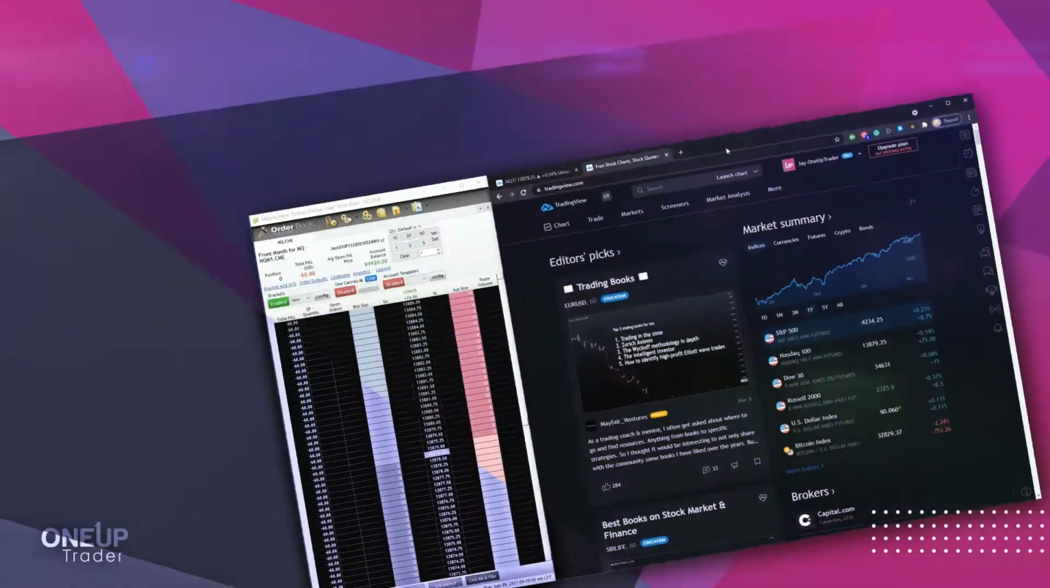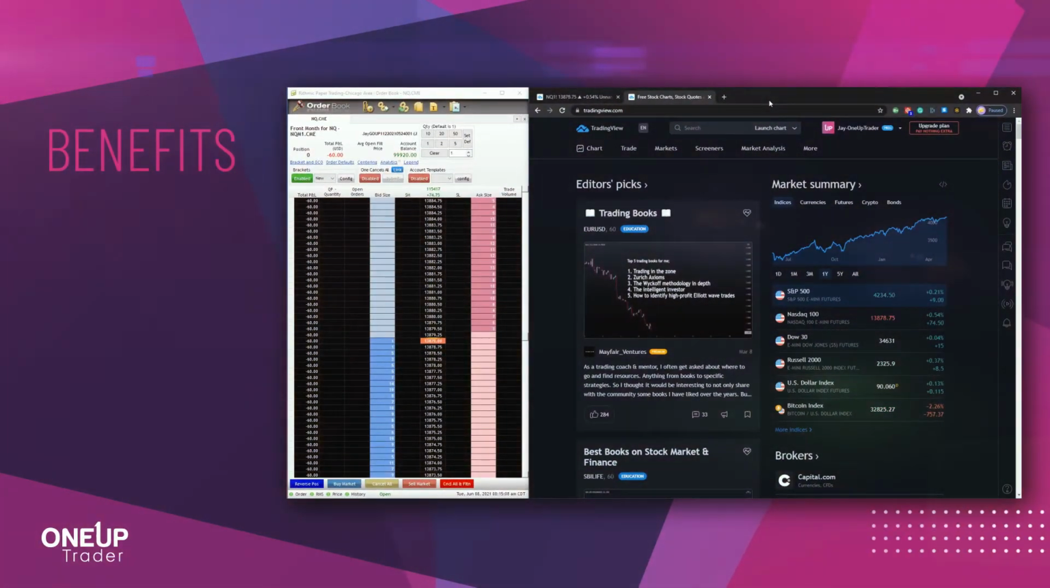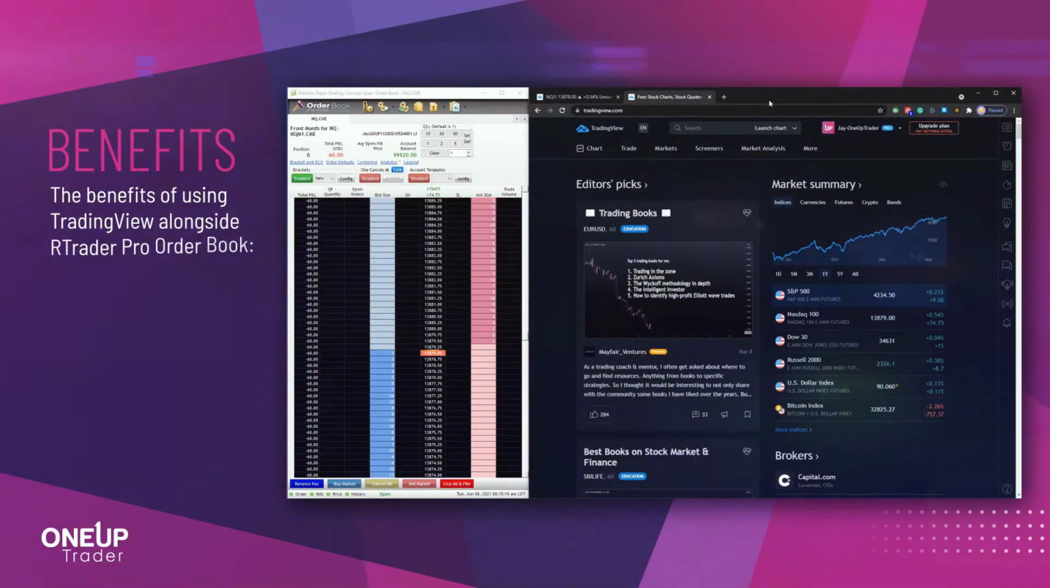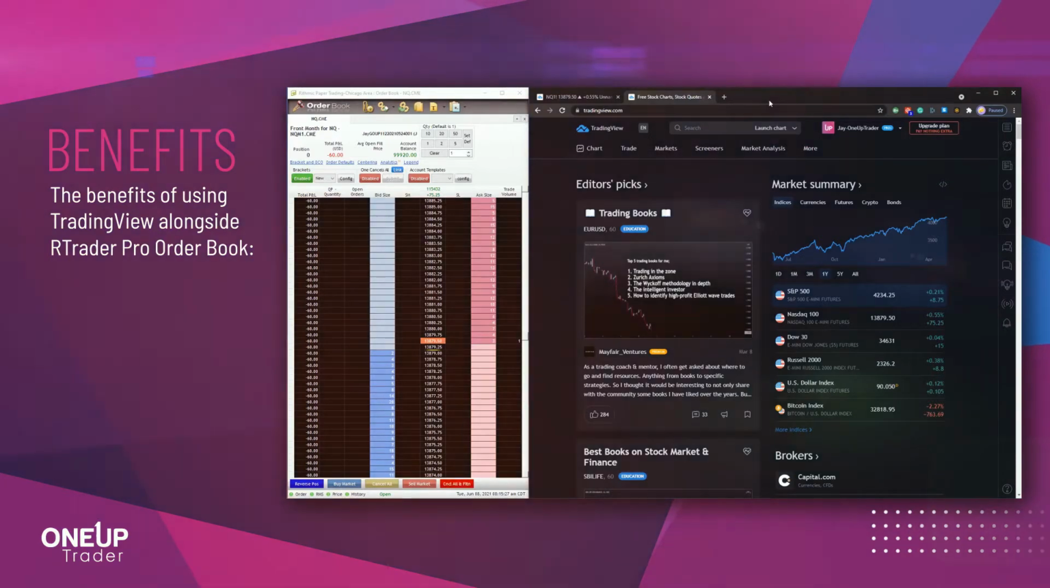In today's video, I'm going to show you how we can use TradingView alongside the RTrader Pro Order Book. Before I get into how we can do this and why it's a good idea for you to do it this way, I want to explain quickly some of the benefits you'll find by trading this way.